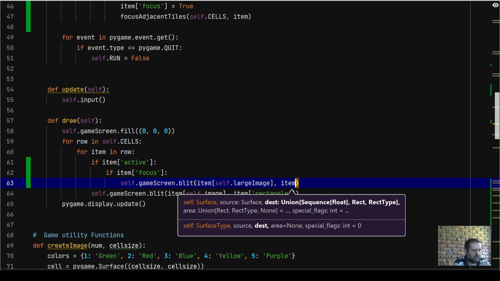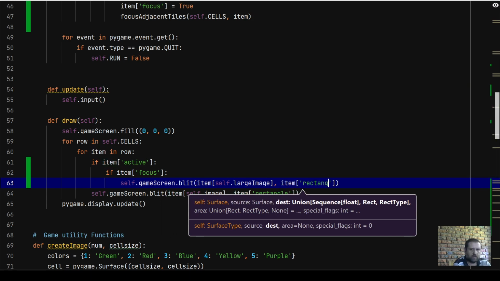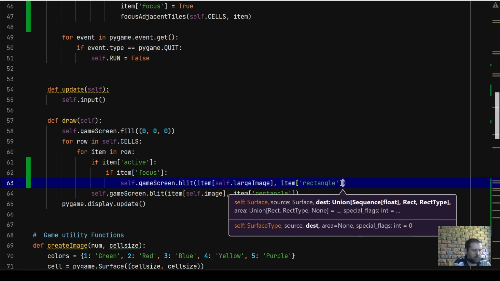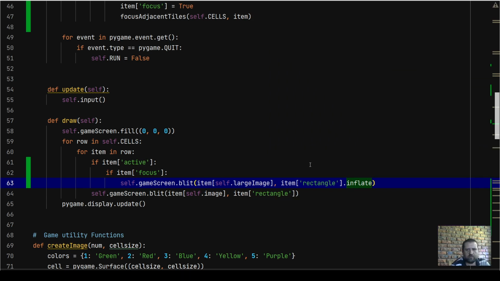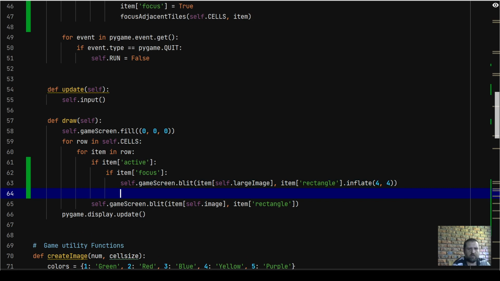And then item rectangle, and then we want to say inflate, which is a method for Pygame rectangles that just increases the size of the rectangle when called. 4 by 4, 4 pixels by 4 pixels. Else, we just want to call normal self.image if that's not the case.